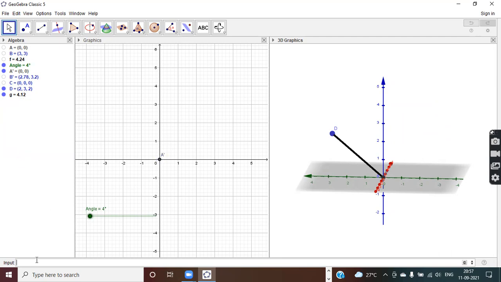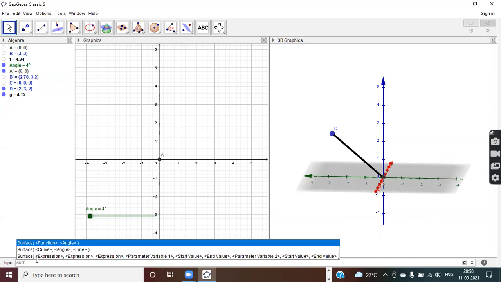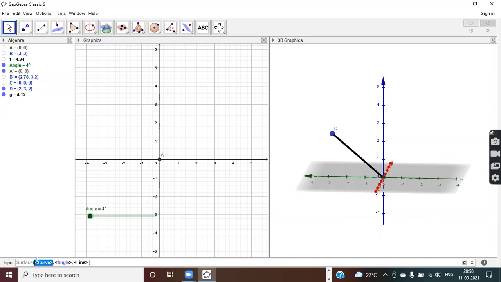Now, in online version also and in offline version also, you have 2 options. One is rotation, as I said. Second is surface. When you type surface, there are 2-3 options available. I will choose second option, curve, angle, and line. So my curve is G, my angle is angle, and my line could be x-axis, y-axis, or anything. I'm going to try to take Z-axis only.